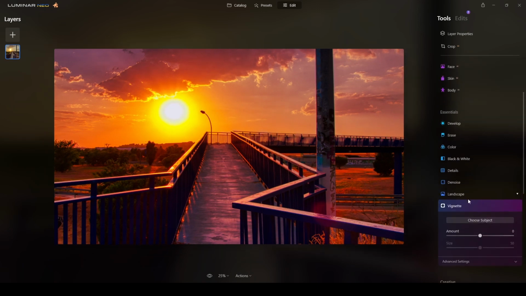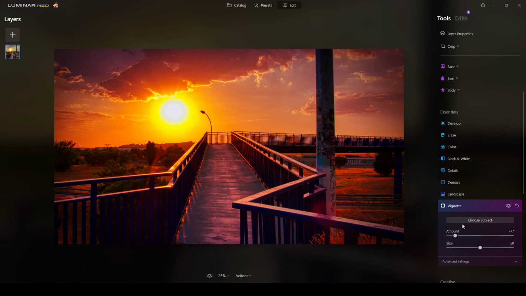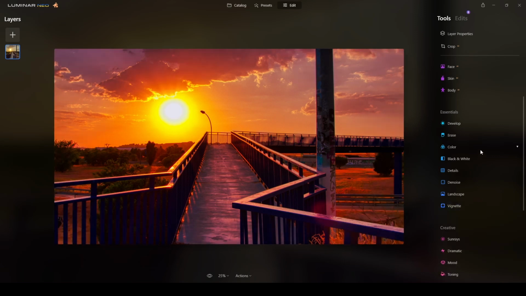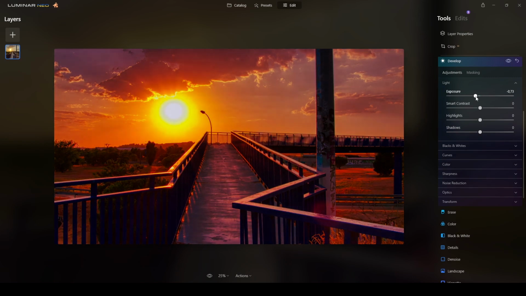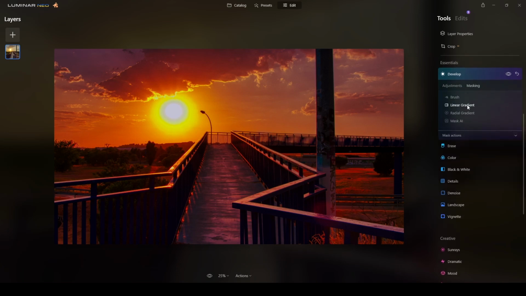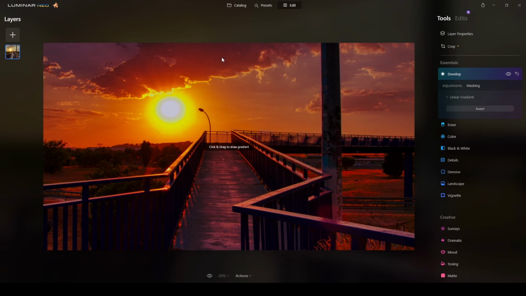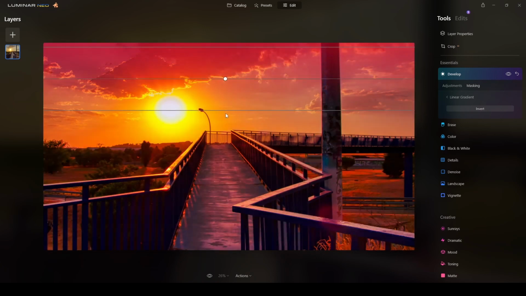I can add a vignette if I want to put more drama. But let me show you one vignette type I use. I go to develop. I lower the exposure to the proper amount, maybe there. Just looking at these areas horizontally, this and this area, the top and the bottom of the photograph. Now I will switch to masking and select linear gradient. And then I would drag a gradient there.